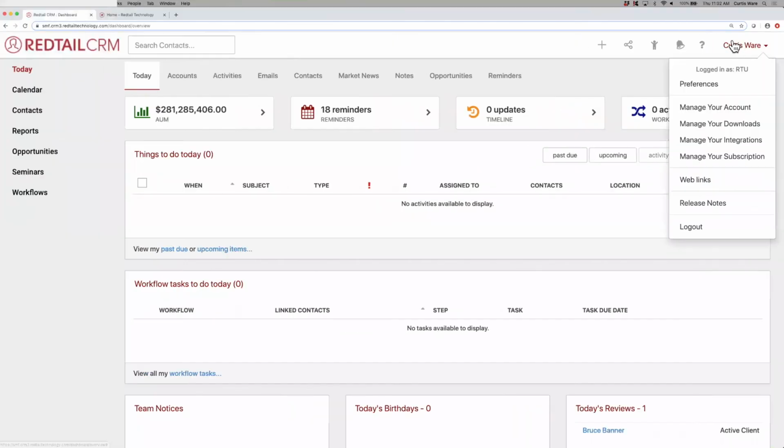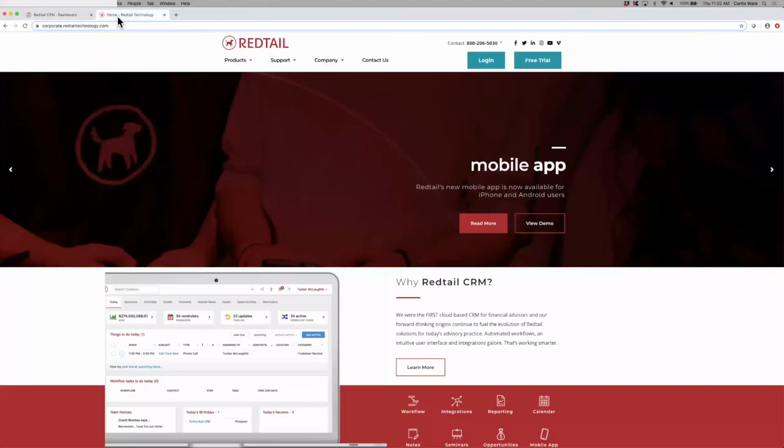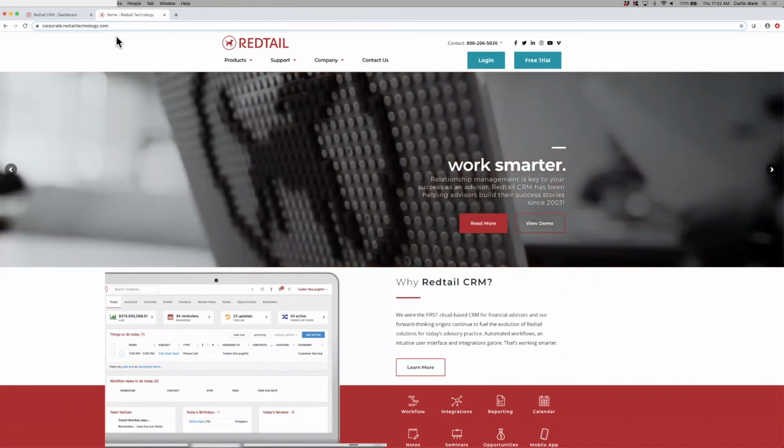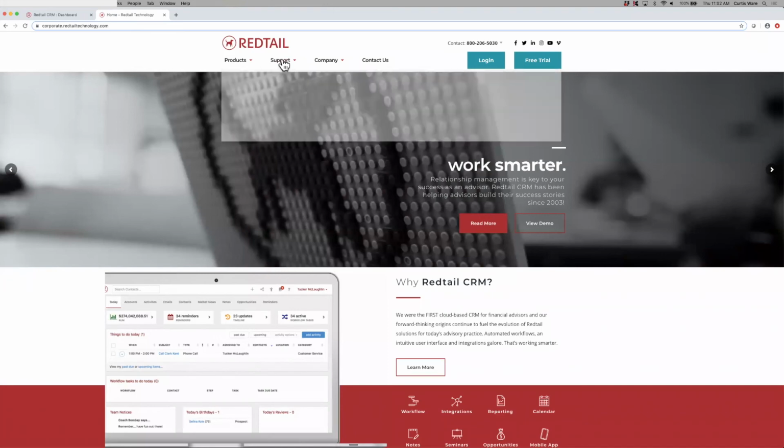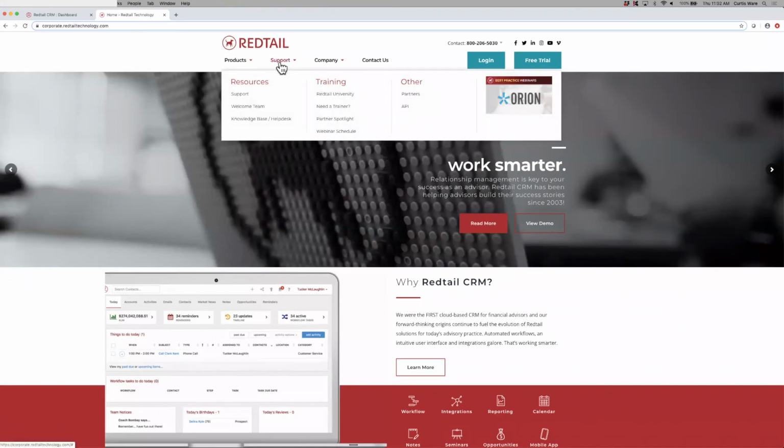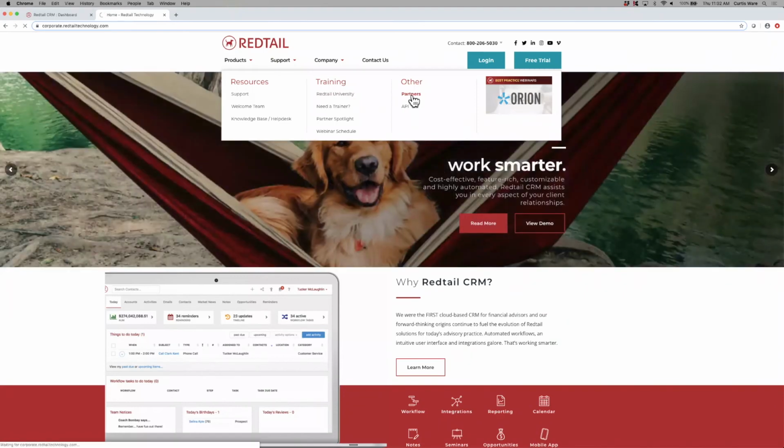And so I'm going to switch over here. And our actual website of just going to redtailtechnology.com, it'll redirect you to just the corporate page. Now, if you want to find the different options for our actual partners, what you're going to do is come over here to the top, hover over support, and then the third column under other, you can select partners.